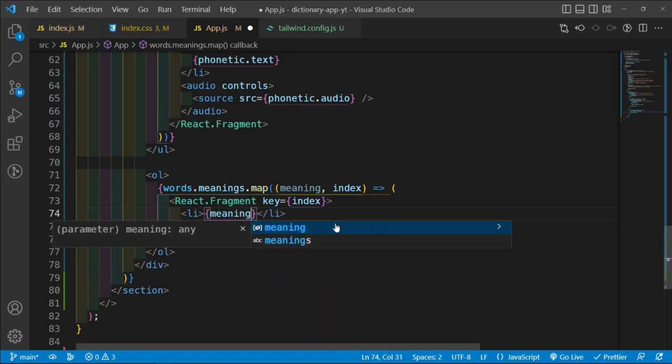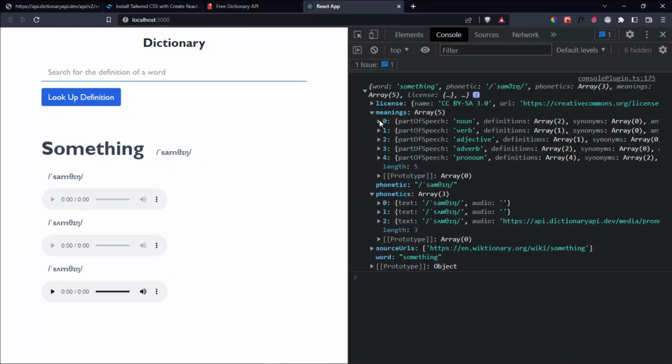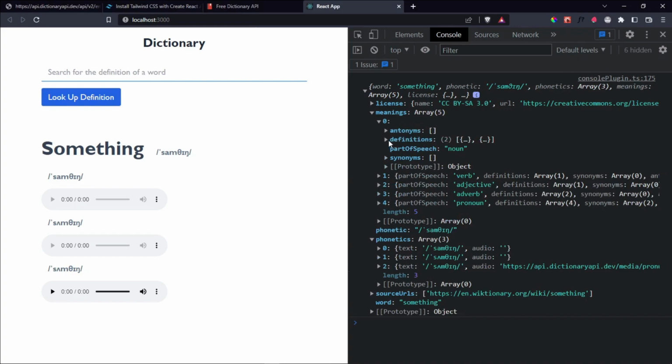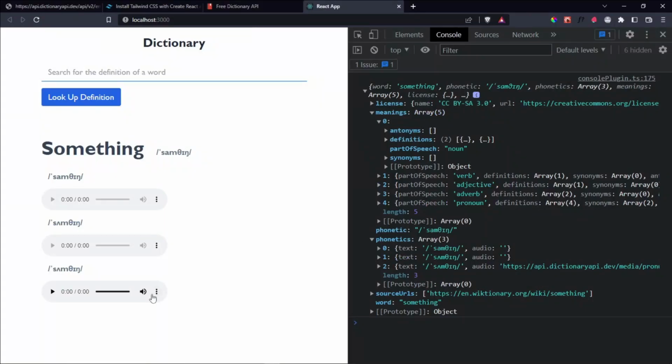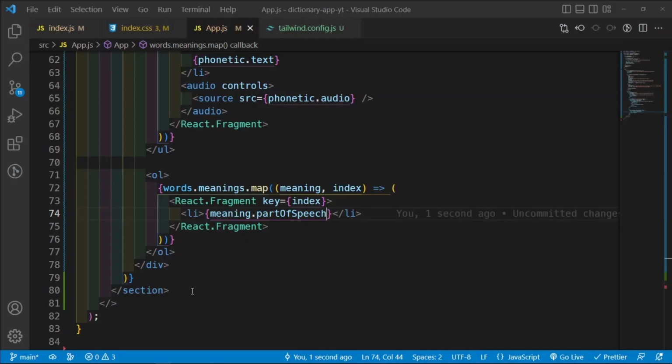So meaning dot. Let's say we want the meaning dot definitions. No, the meaning dot part of speech. Meaning dot part of speech. Let's see what renders on the screen. Noun, verb. Okay, that's looking okay.